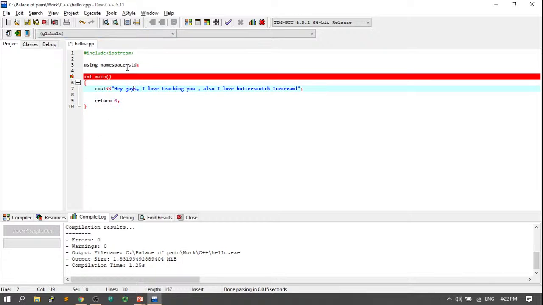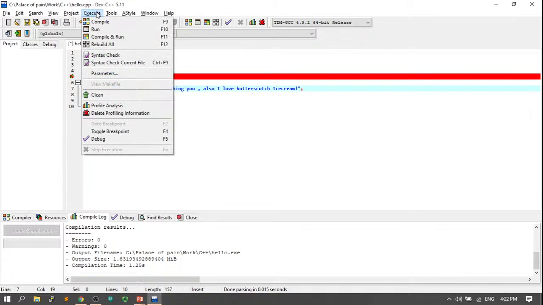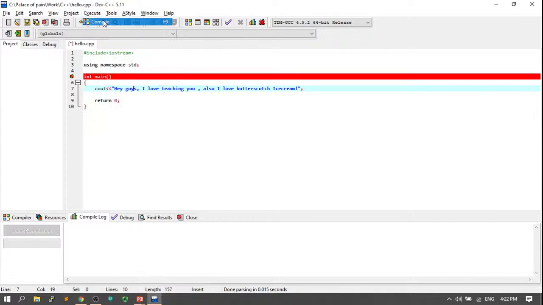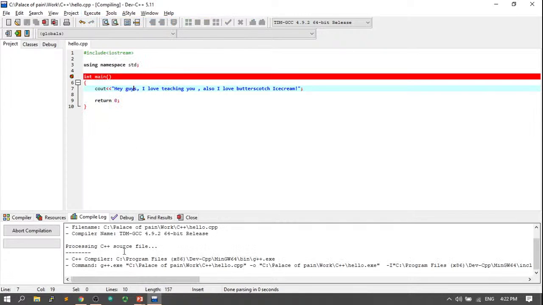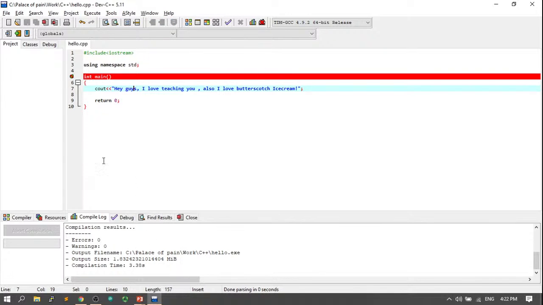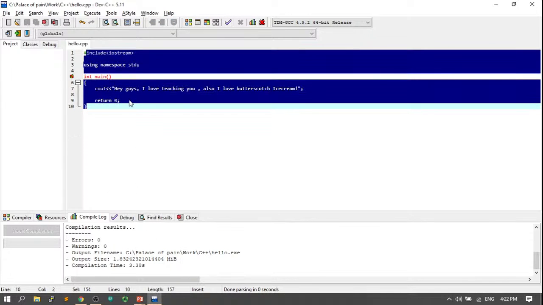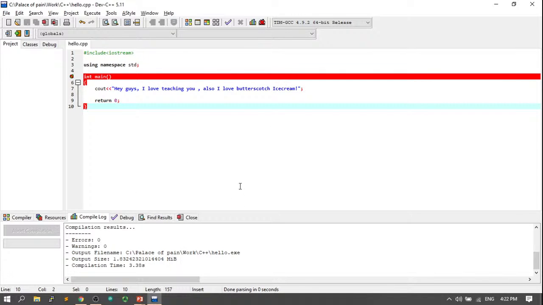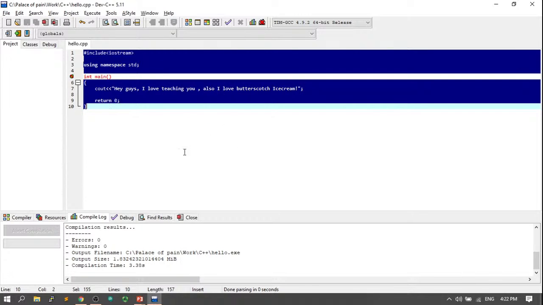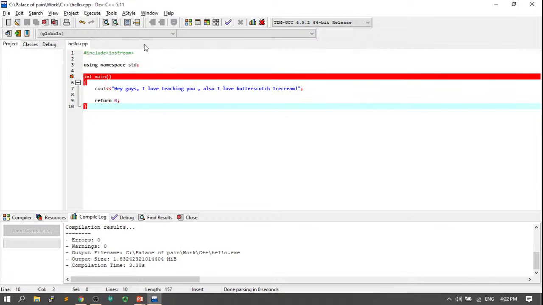All right, so now how will I execute this code? I will go to the top bar over here. You will see execute. Click on execute and click on compile. When I click compile, you can see that it's processing the C++ source file. Right now it compiled my code, but it did not run it. There's no output console, there's nothing, because it only converted my code into an executable. That means it converted my code from a high level language into machine understandable language. Now that I've converted it, I can go ahead and run it.